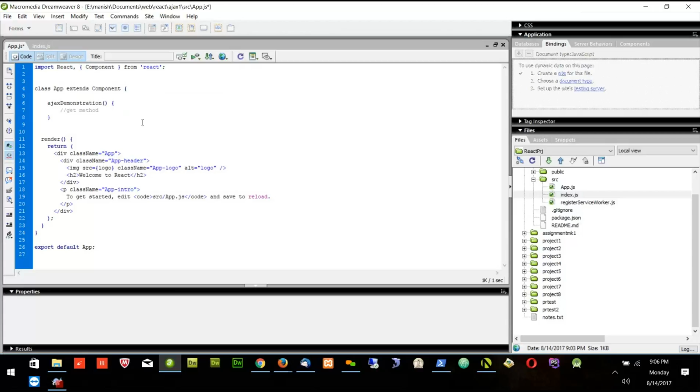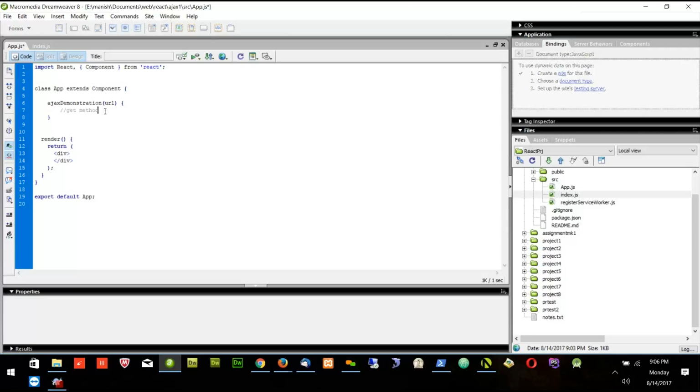So for the ajax demonstration, we need one URL which we need to use. So this is the called URL. I will pass some URL, and this is my app one. So first step in ajax call.